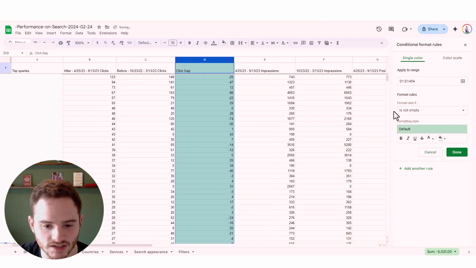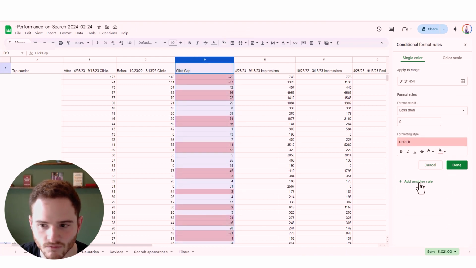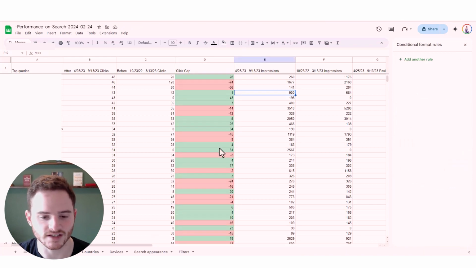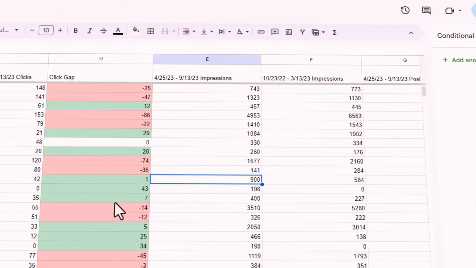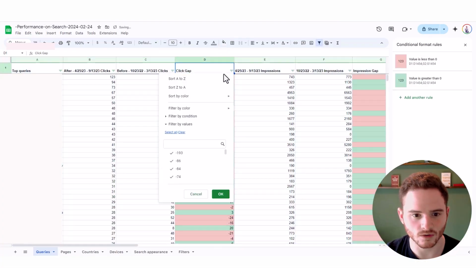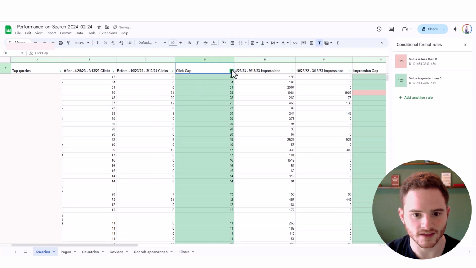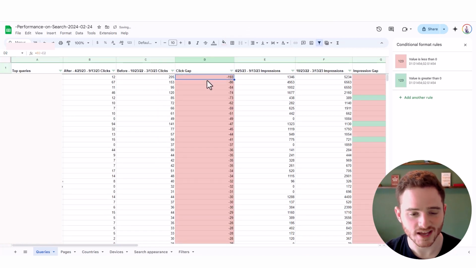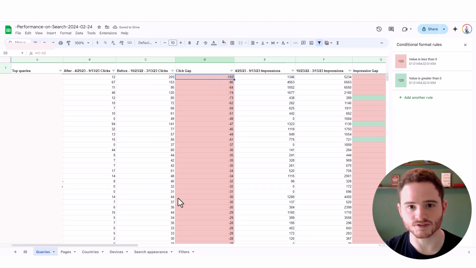We can also conditionally format this to be red when it's negative and green when it's positive. Again, this just gives us a better view. And we'll do the same for impressions as well as position. Now we can filter and organize by the best pages, so the increases, or the worst offenders. So you're going to start at the worst offenders.